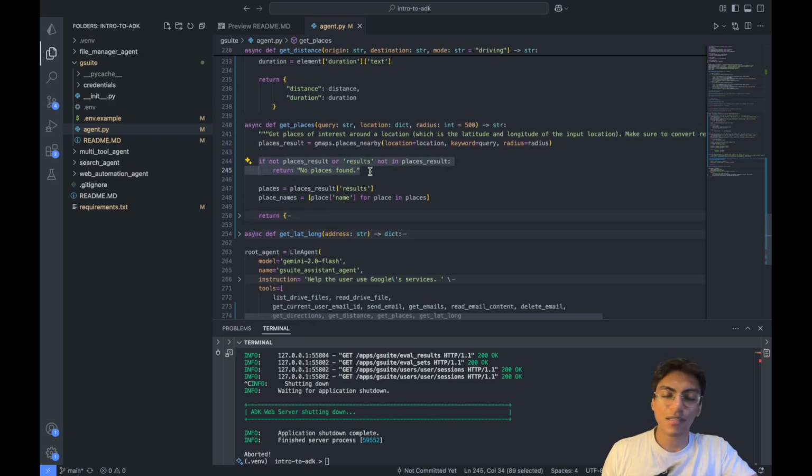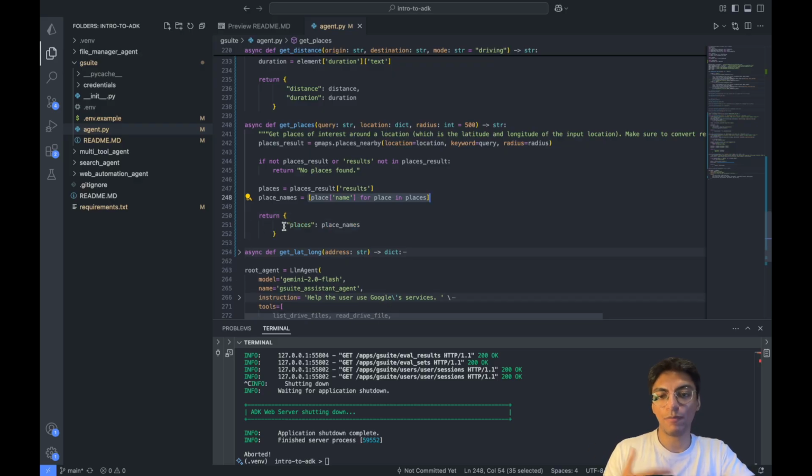So if we get our results, great. Otherwise, we return no places found. If we do get our results, we parse them and we go over the name of each place and put it in our places names list and return that. The question is, how will a user put the latitude and longitude? Will they go to Google Maps to do it? If they do, then why do they need our app?